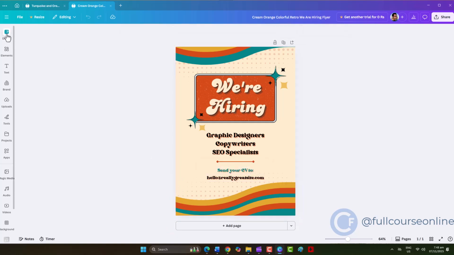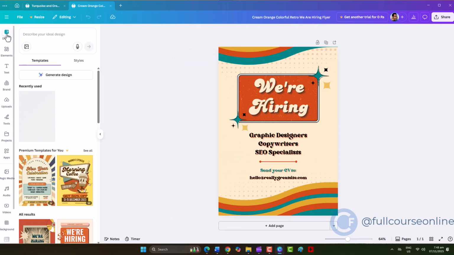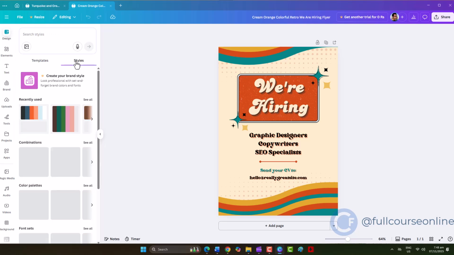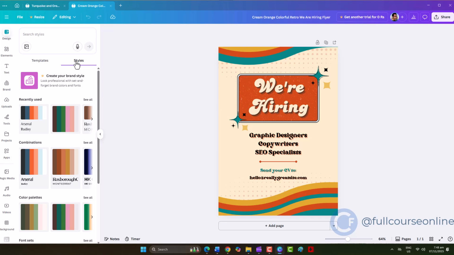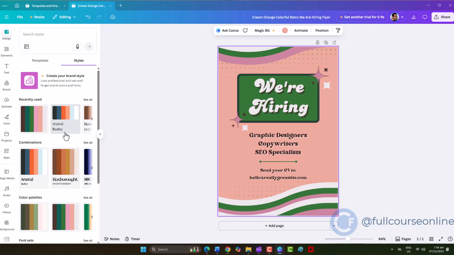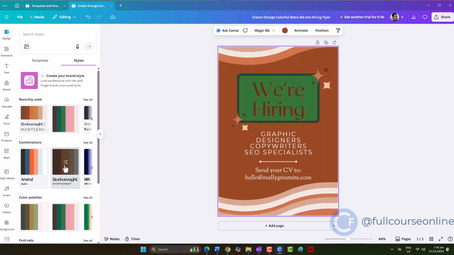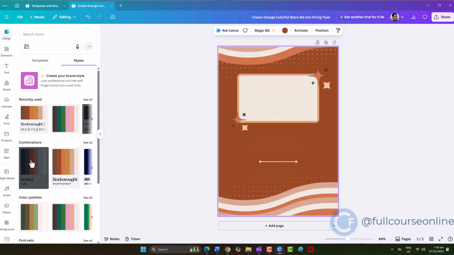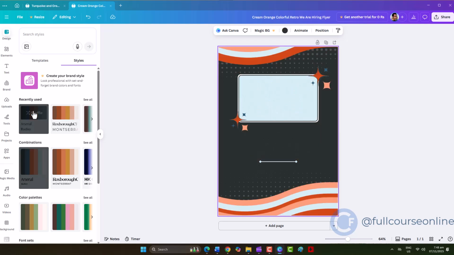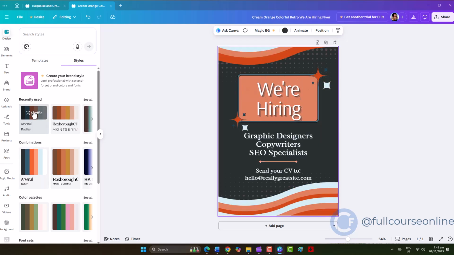Now, let's talk about customization. Go to the Styles section on the left sidebar. Here, you can instantly change the color palette or font combination. Try clicking on different styles, and you'll see the entire design adapt automatically while still looking beautiful. You can also delete elements you don't need.